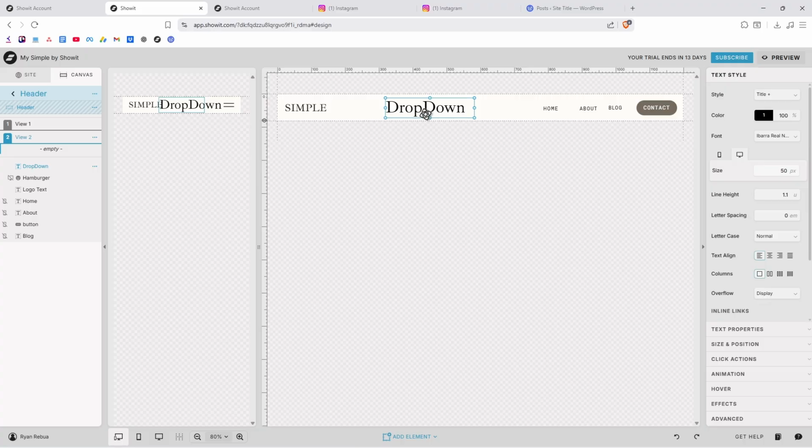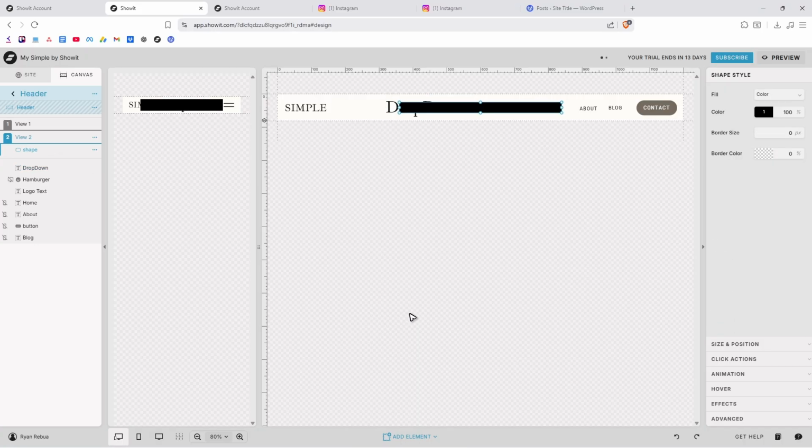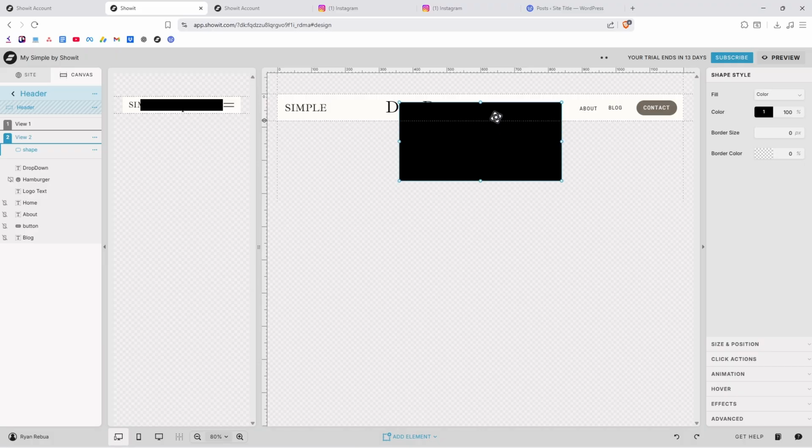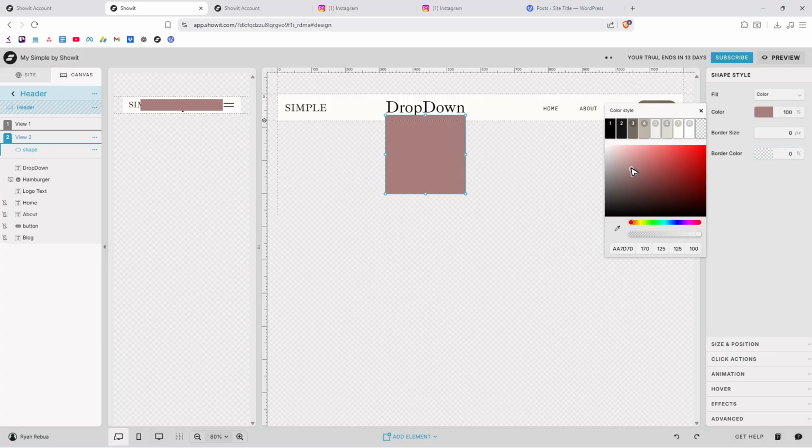Maybe I'm just going to go ahead and add in a box, a rectangle, like so, in line with the drop down. You can go ahead and make this one even prettier if you want to. Maybe I'm just going to choose this color right here.